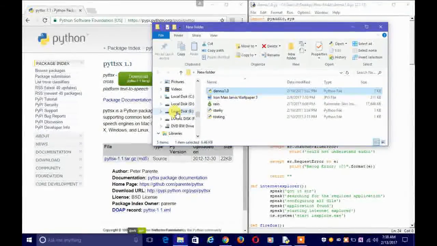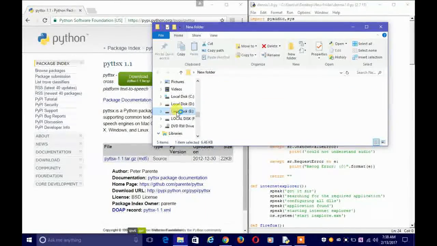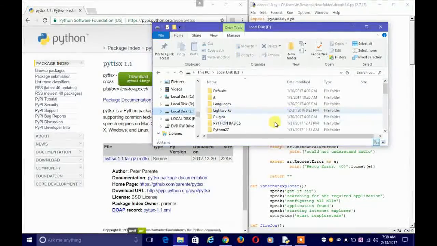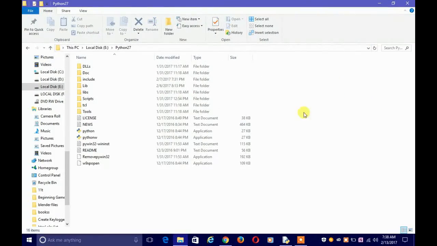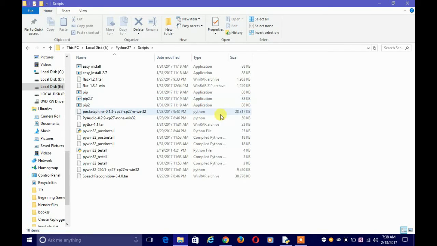First of all, go to your Python folder where you have installed Python. It may be in C drive or wherever you have installed it. Remember guys, use Python 2.7.13, because that will give you an upgraded pip. So what you will have to do is just go to Scripts. Here I have already installed Python 32 and other things, that's why you are seeing these things.